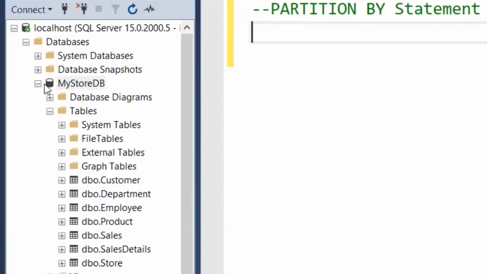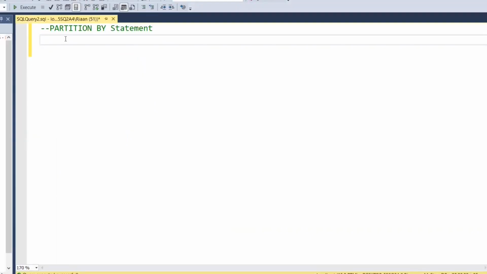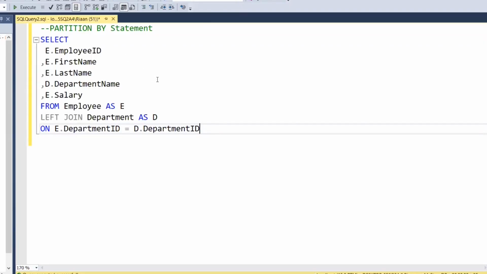So for this, I'll be using MyStoreDB database, which I have also used in my earlier videos. So you can find the script for this in the link provided in the description below. So let me take a ready query to get the employee information along with the department name. So here I am joining the employee table with the department table by using the department ID. So let me execute this query.